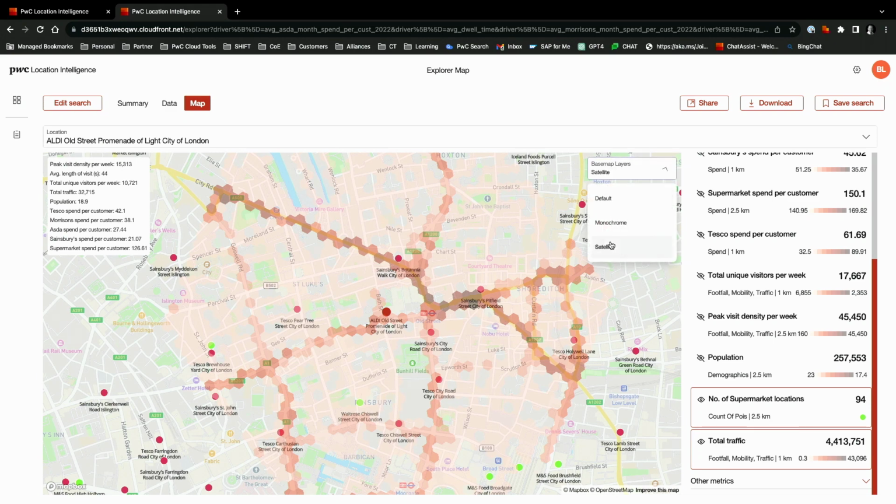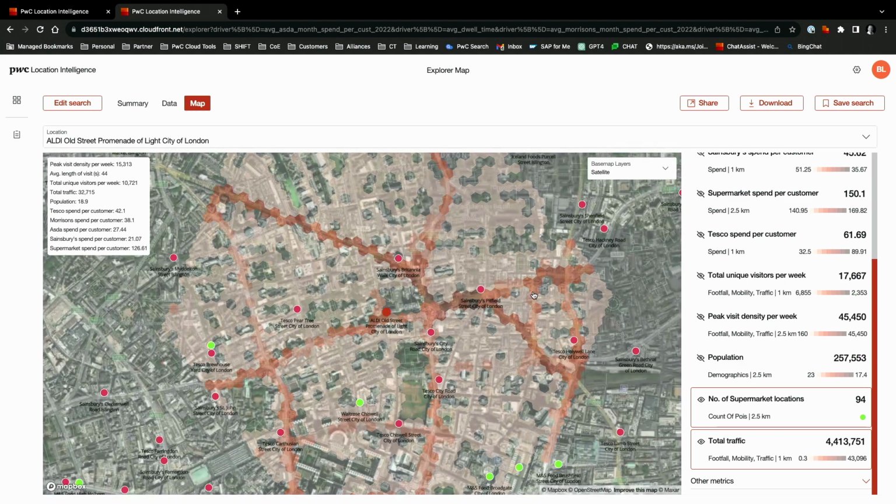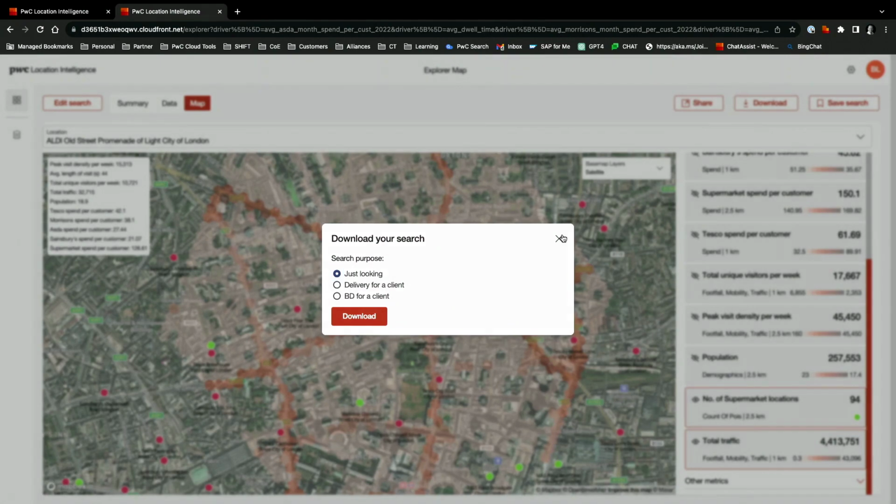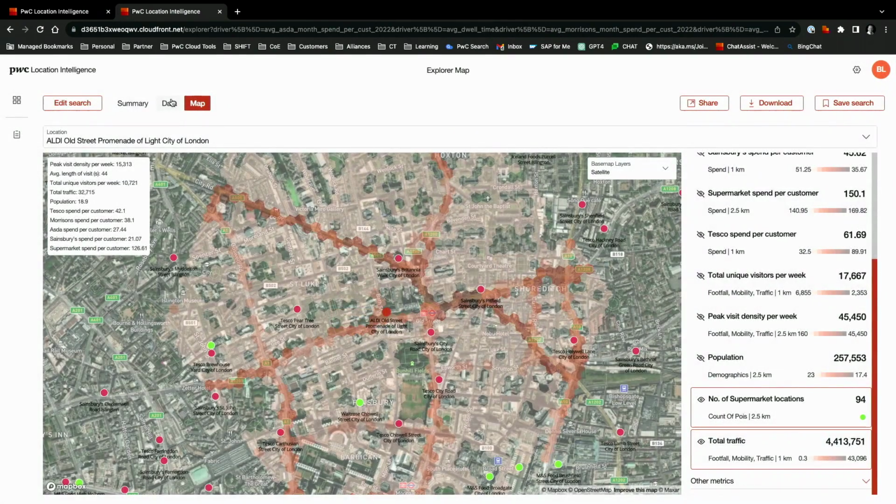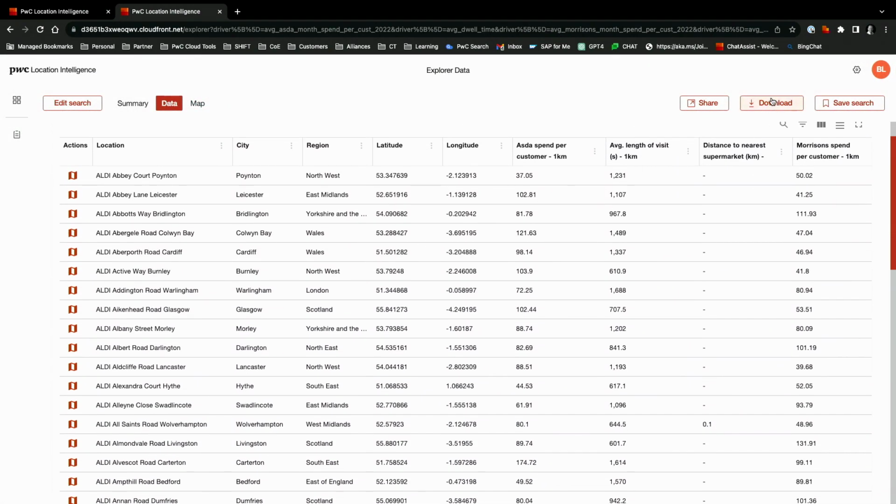You can do satellite views and different overlays on top of that to get some different perspectives. And of course, if you're into your data, you can actually then go and look at the raw data behind that. So here it all is, and even pull that down so you can import that into other analytics or areas.